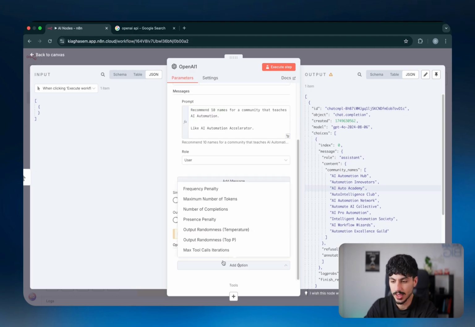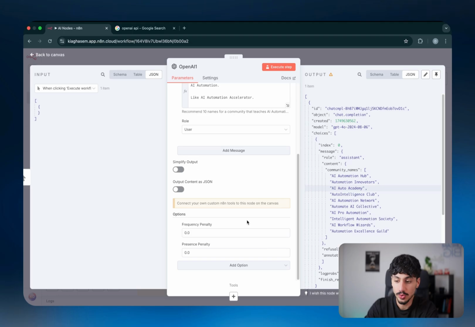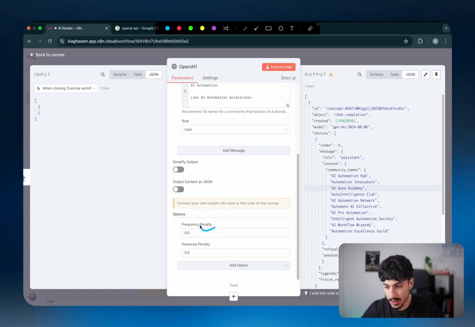So now moving on, there's a bunch of other options that you have as well that we'll quickly go through. The first two are frequency penalty and presence penalty, and they're somewhat related. The idea of frequency penalty is that it assigns a penalty when a certain word is used multiple times. So the more frequently that word is used, the higher the penalty.